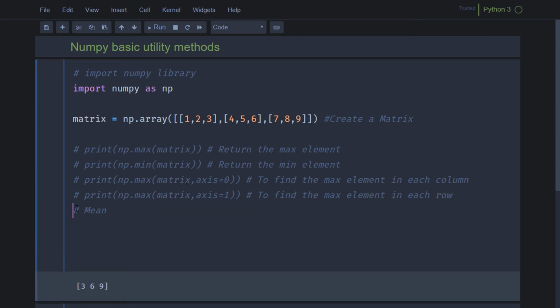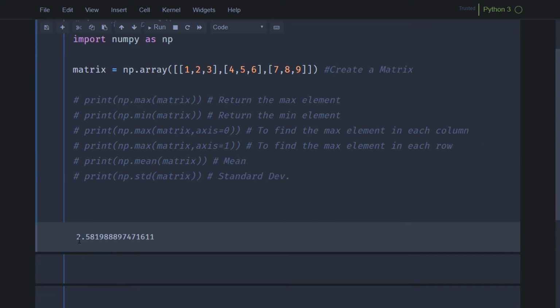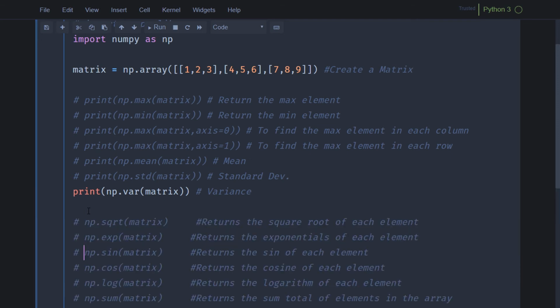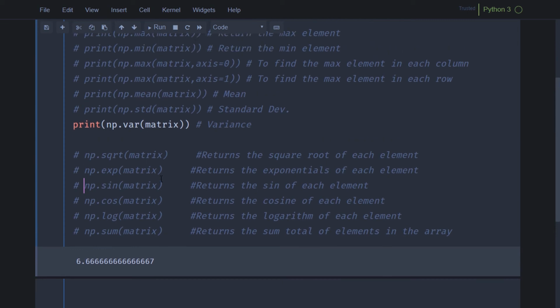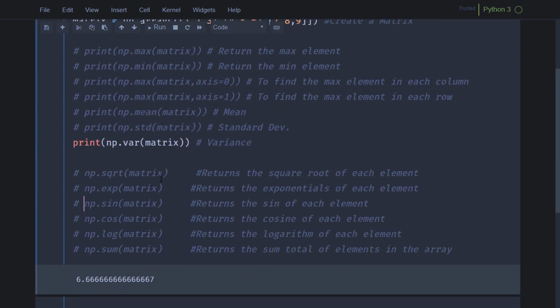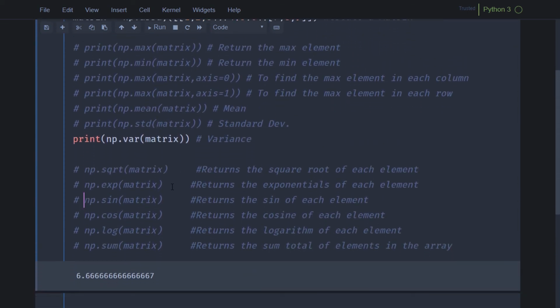np.mean gives us the mean of a matrix. np.std and np.var give us the standard deviation and variance of a matrix. If you don't know about standard deviation, it is the amount by which an element varies in the matrix. There are many more methods available for us which cannot be covered due to time restrictions. You can find them inside the NumPy docs for further reference.